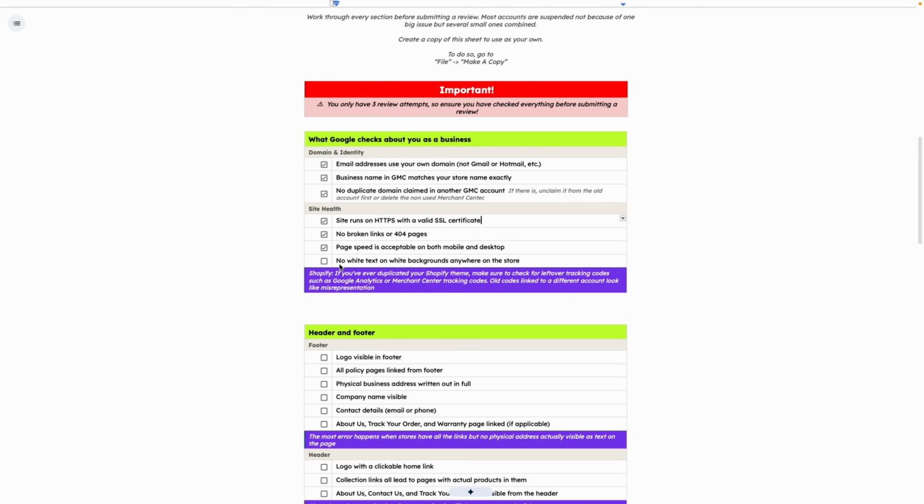Then lastly, you want to make sure there's no white text on white backgrounds. Conversely, any black text on black backgrounds. You want to make sure every single piece of content on your website is legible so anybody can read anything and nothing is hidden.